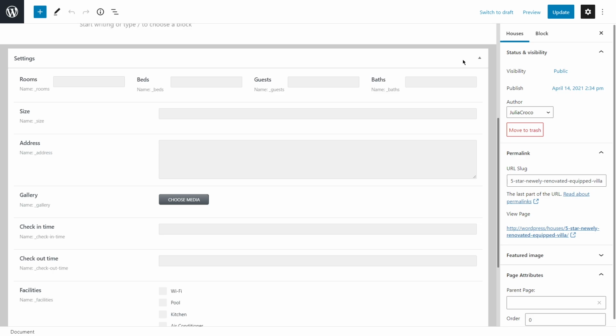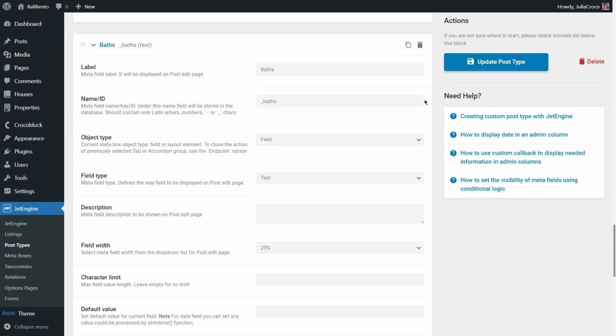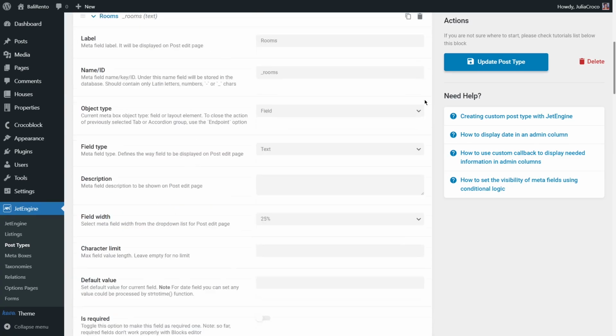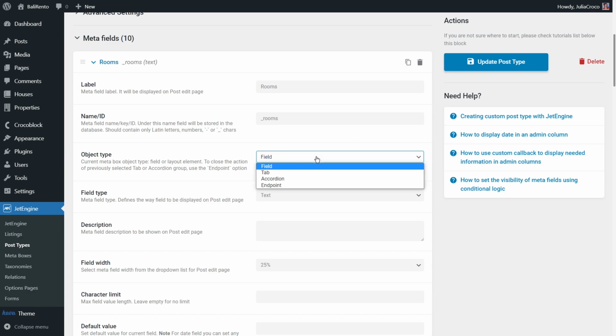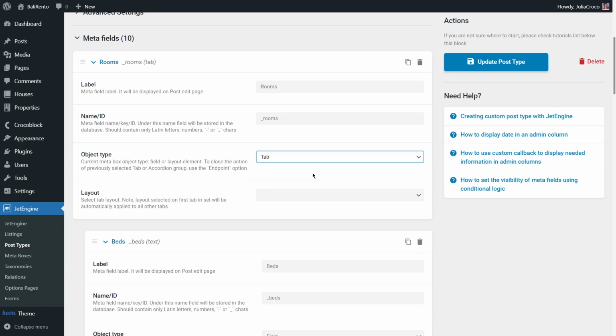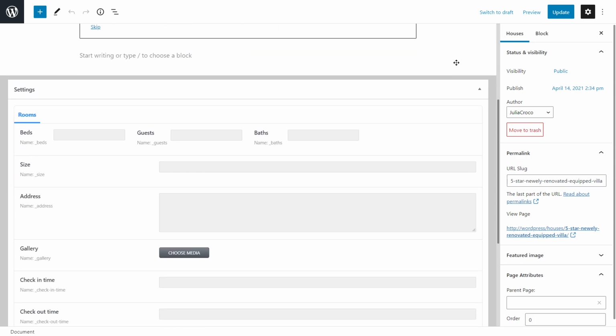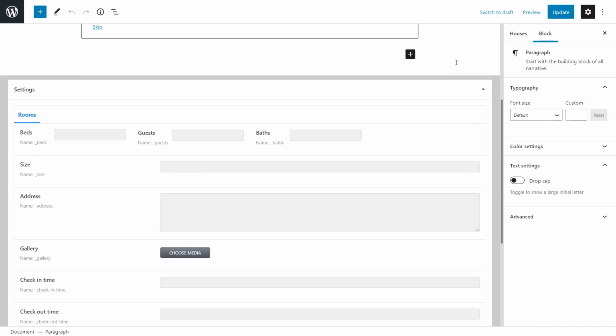layout. And what if there are a lot of meta fields and I don't want to scroll all the way down to get to some meta field? Let's try tab object type. Keep in mind that whenever you use this type, you need to create one more meta field. Let me show why it is needed. Here is my rooms meta field. If I set it to tab, it will turn this meta field into a tab with the rest of the meta fields inside it. It makes it impossible to fill rooms meta field with any content.